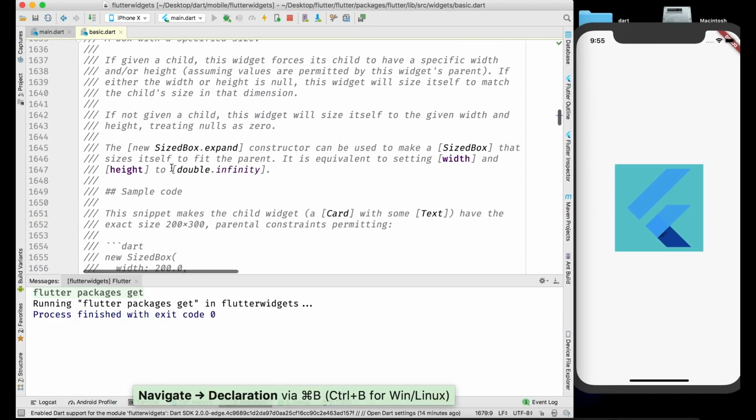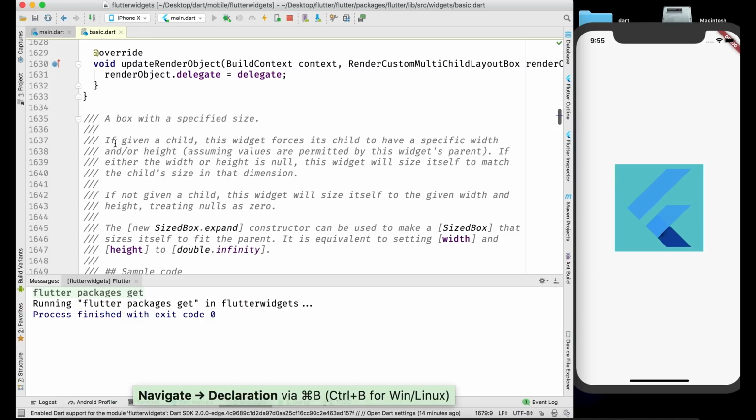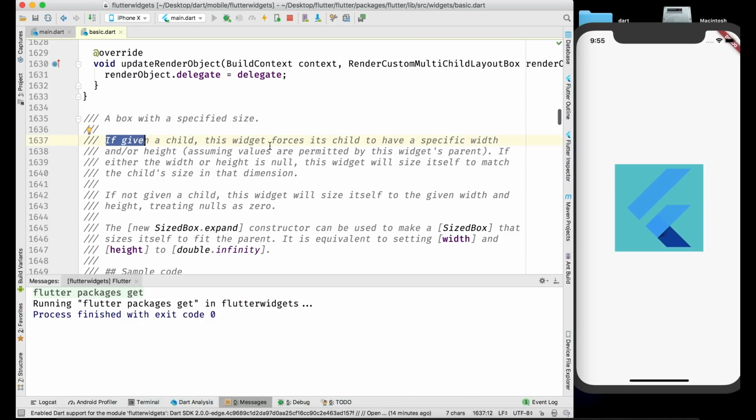Now let's go back to this documentation and see what's written there. As you can see here, if given a child, this widget forces its child to have a specific width or height, assuming values are permitted by this widget's parent. So if this widget's parent permits those values, otherwise this will not work. Okay, so again there's another line: if either the widget width or height is null, this widget will size itself to match the child size in that dimension. Okay, so what does that mean?